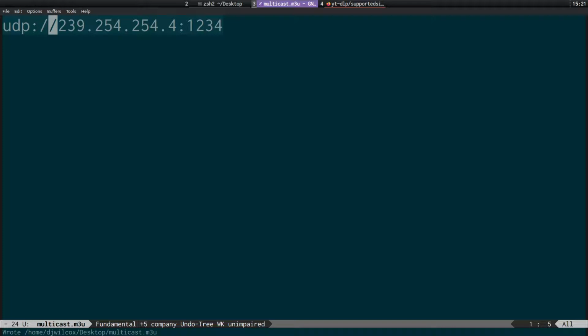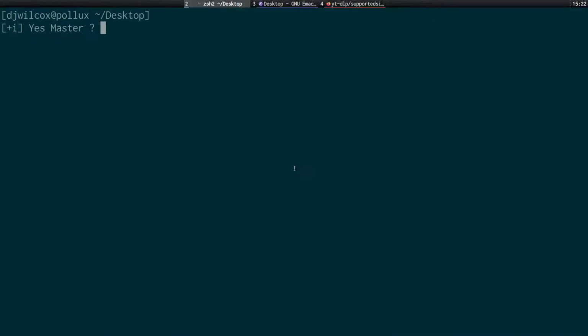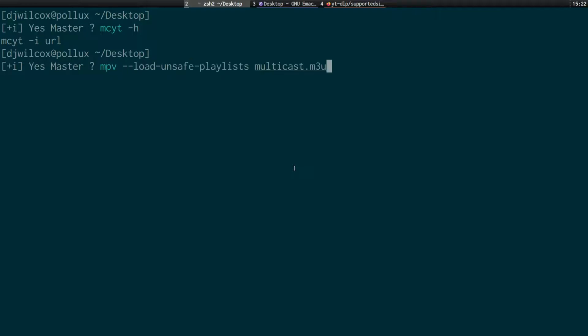So very simple to use. All you've got to do is run mcyt -h for the help. It shows you there. All you've got to do is run mcyt -i and give it a URL. mcyt -i, the URL. Please, with a real URL, so please don't put that in and say it doesn't work. But that's all you've got to do on one machine, and then receive it. That's all you've got to do. That's all there is to it.